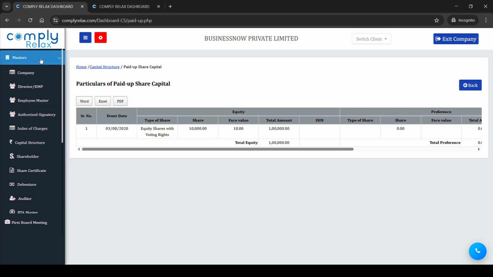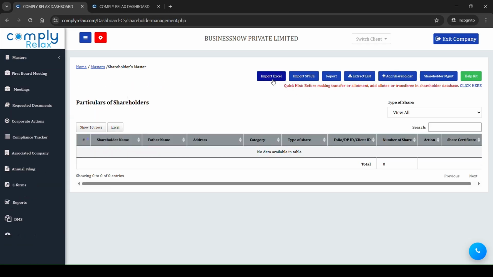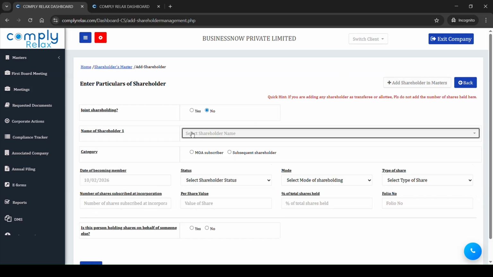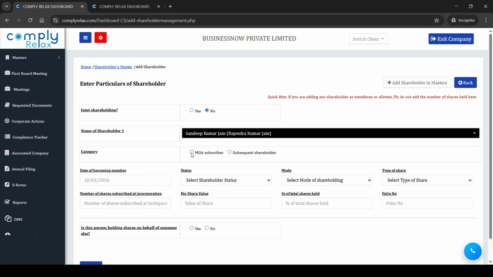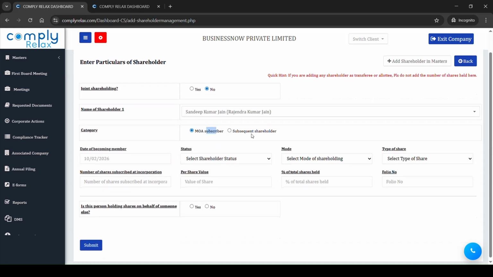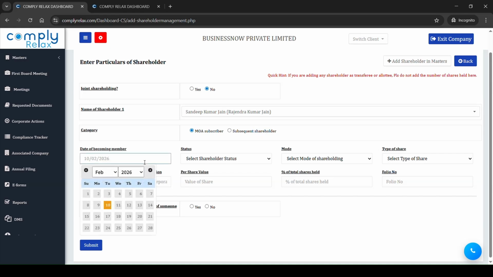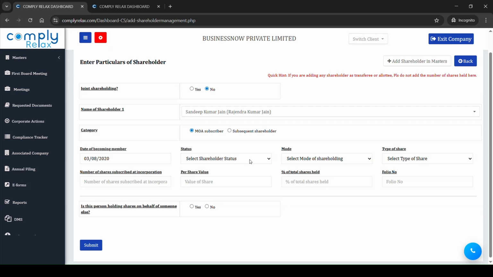The next step after adding the capital is to add the shareholder. So we click on the shareholder from the masters. Here we have import from Excel button as well and import from Spice as well, and the manual add shareholder option as well. According to the requirement, we can select. So for adding shareholder, we just have to select the name that we have added so far. So I've taken one name. Now MOA subscriber or subsequent shareholder, we have to select this. And date of becoming member, in case of incorporation, it will be the date of incorporation, and in case of further allotment, it will be the date of allotment. In case of share transfer, it will be the date of share transfer.